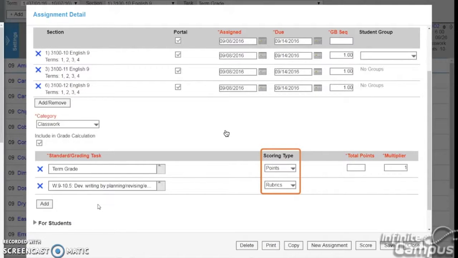For assignments aligned to grading tasks, options include points or marks. Points allow teachers to score assignments based on a set number of points. Marks allows teachers to score assignments using a set of assignment marks. These can be created by clicking the Assignment Marks link under the gradebook setup.